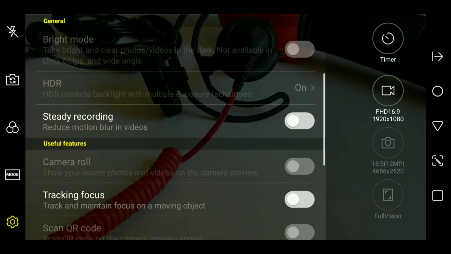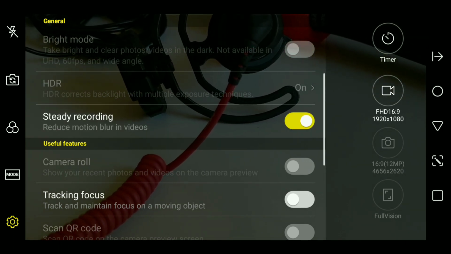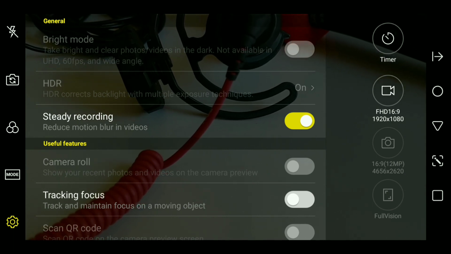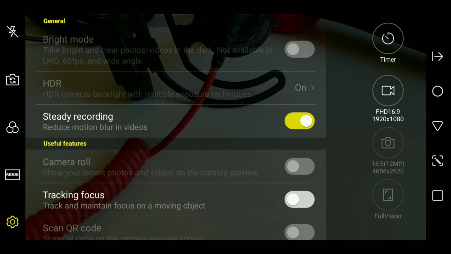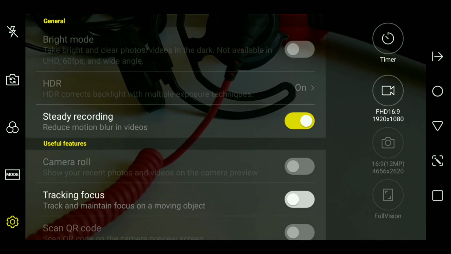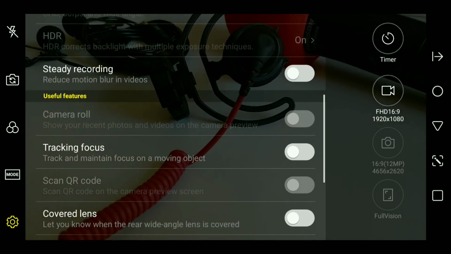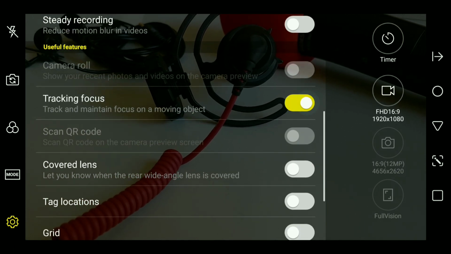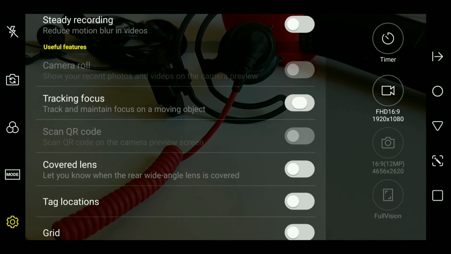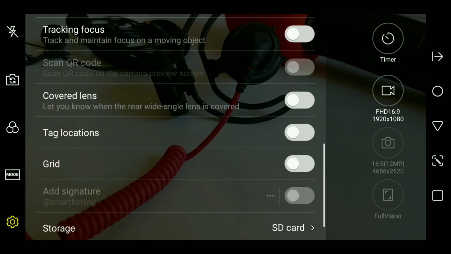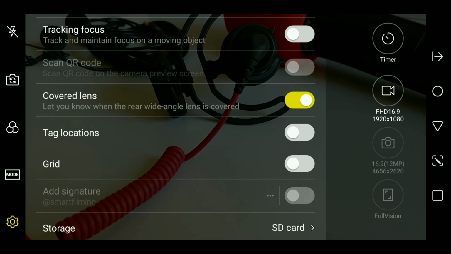Now let's scroll down. Steady recording gives you an additional electronic image stabilization on top of the optical image stabilization. Steady recording is only available in Full HD though, and it crops into the picture. The grayed out options, by the way, are not available in manual mode, in case you're wondering. Tracking focus lets you track faces and moving objects within a frame. Doesn't always work perfectly, but it's still nice to have. Covered lens gives you a warning if you've covered the wide-angle lens, which sometimes happens by accident.